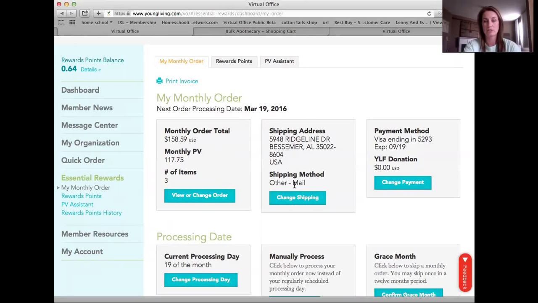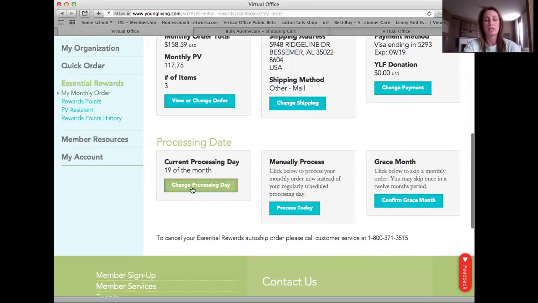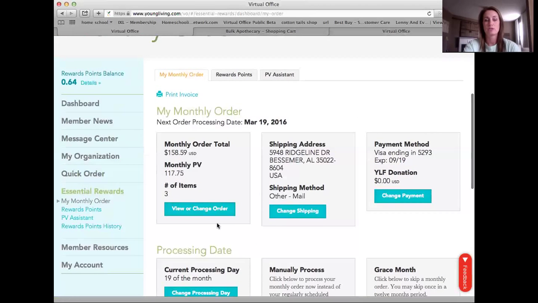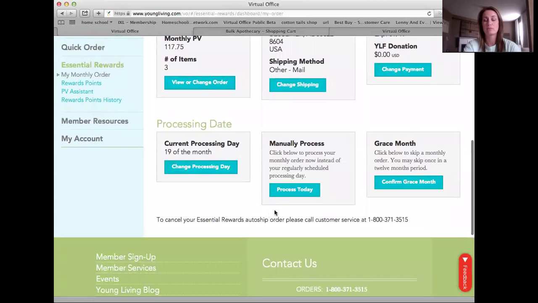It'll show your address, shipping, payment, where you can change your payment information, and the day you process, so you can go in and change the day you process it every month. Just a little tip, put a reminder in your phone, put an alarm, make sure you remember that. You can change your order up until 12 o'clock the night of. So if my order was going through today, then I'd have until 12 o'clock tonight to put that order through.